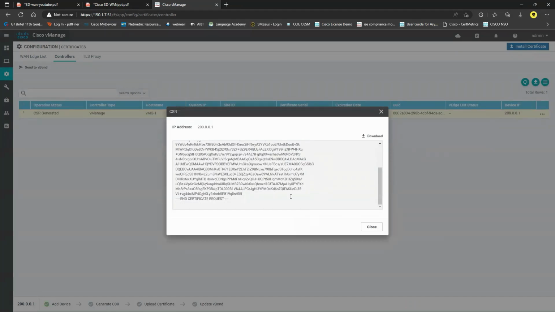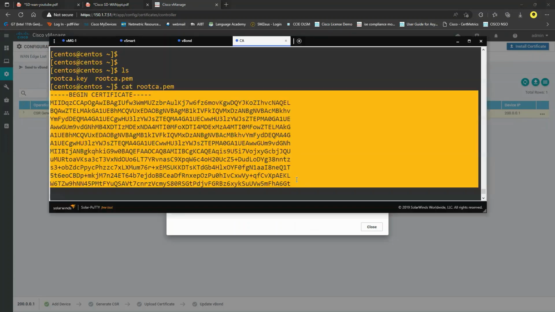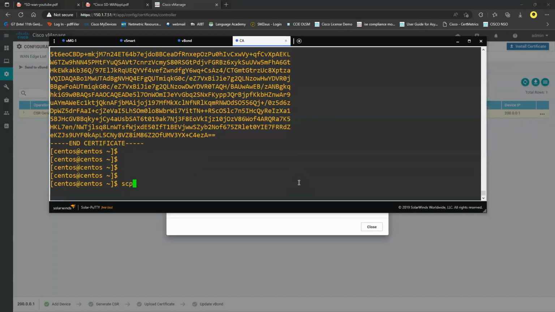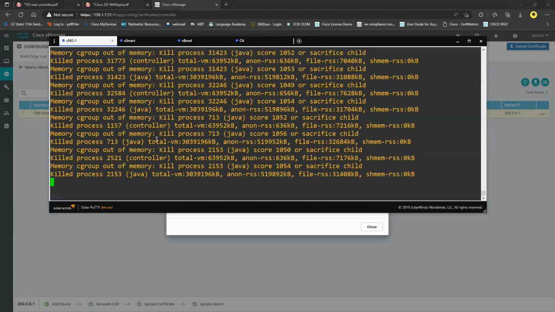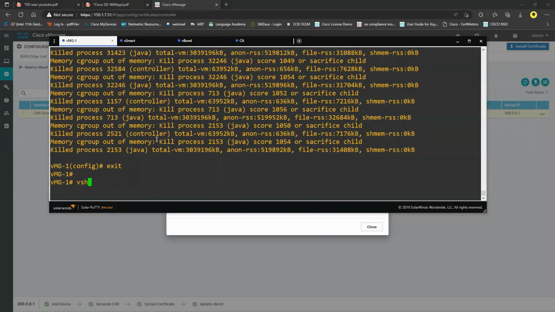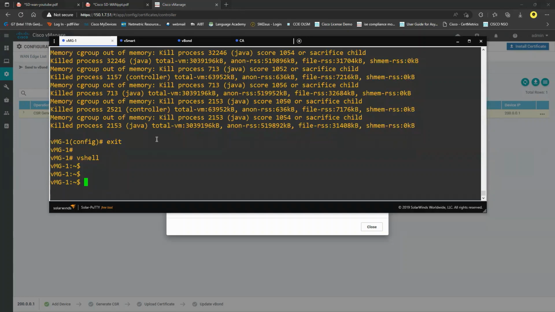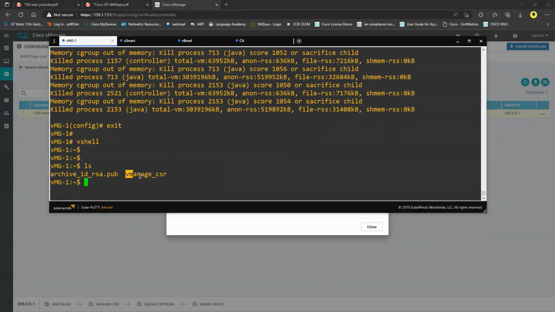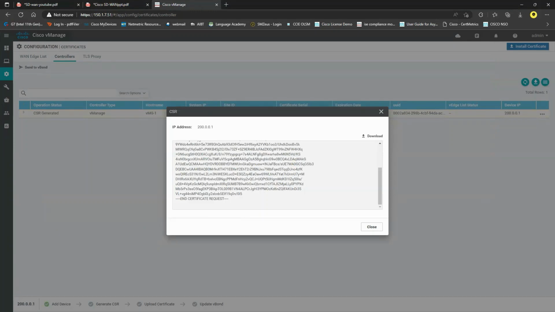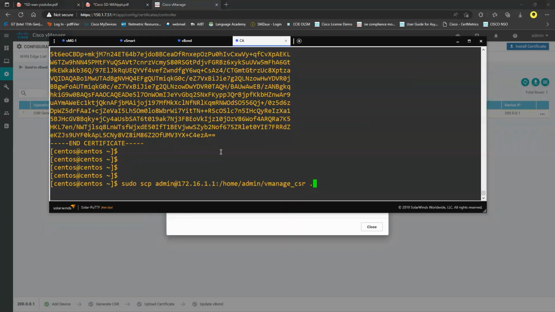CSR has been generated. Now I need to copy the CSR to my Linux machine. The best way will be to get that one with SCP. I will say sudo scp admin@172.168.1.1:/home/admin/vmanage_csr. If I go to my vManage now, exit vshell, and this is also a Linux. If I say ls, you see that we generated the CSR. This is the file name. So that is the same thing which I have given in the certificate authority.